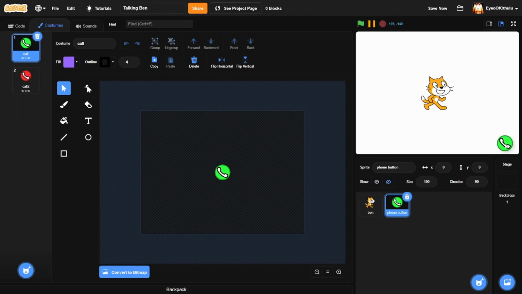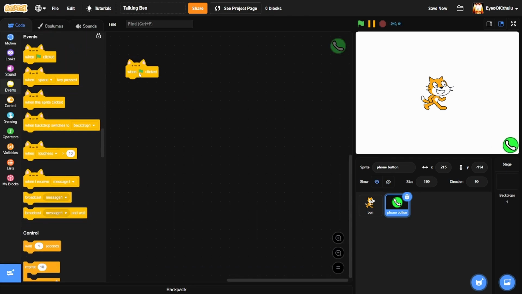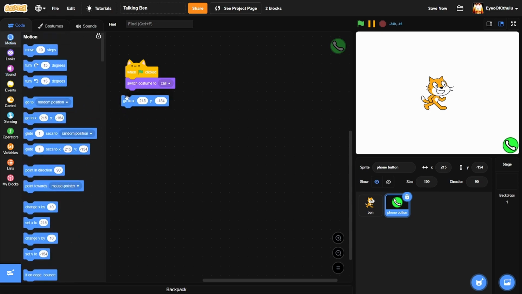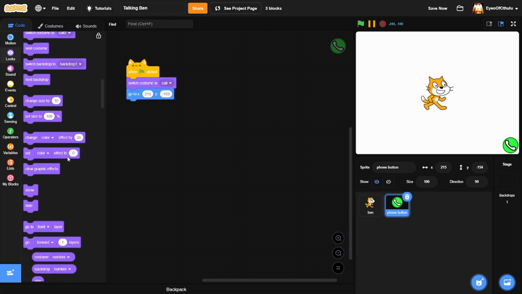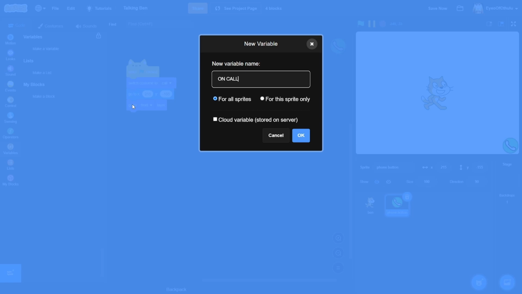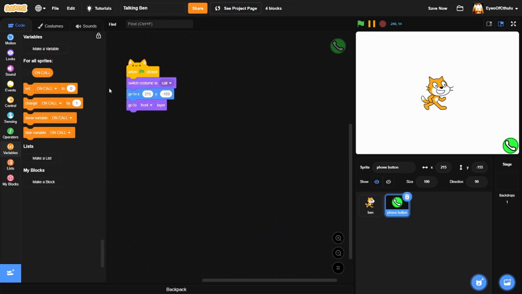So I'm going to drag this to the corner, right about here, and then I'm going to go to when flag clicked, switch costume to call, and then we're gonna go to about x 215, y negative 155, and then we're gonna grab a go to front layer. So as you can see, it starts as on, perfect, and then we're gonna make a new variable, and we're gonna call it on call for all sprites, and then we can set on call to 0 at the beginning.